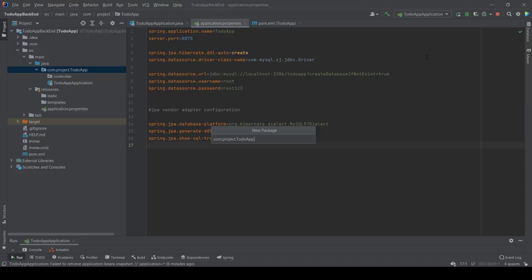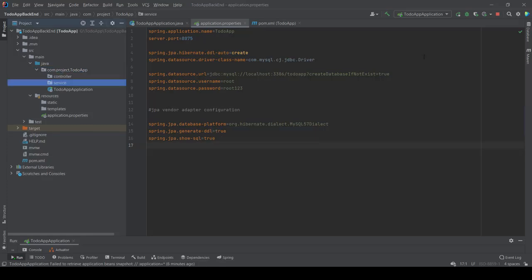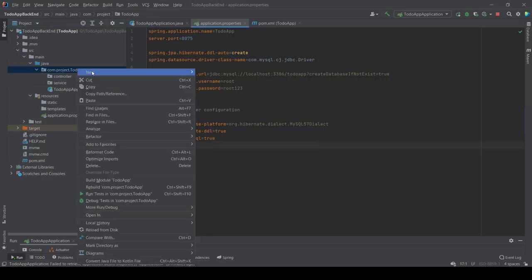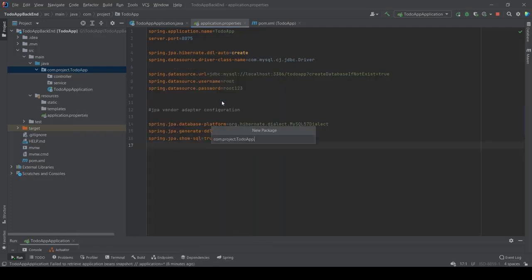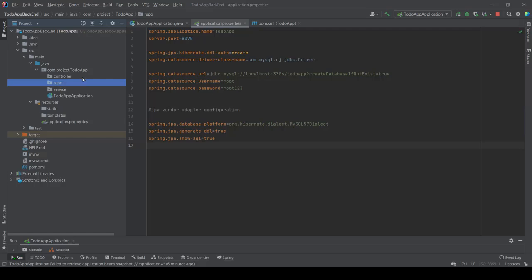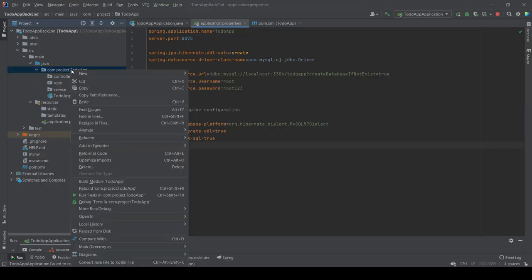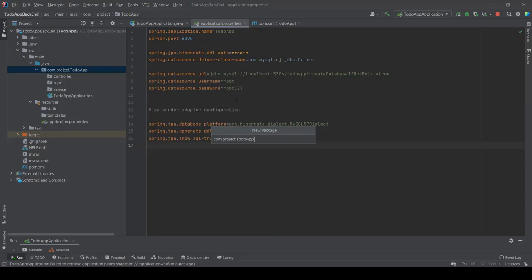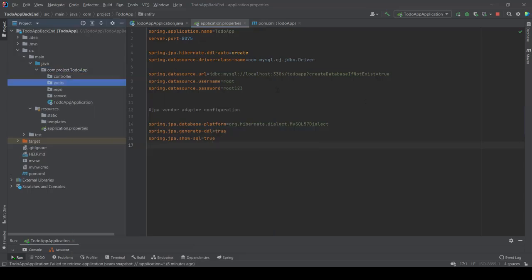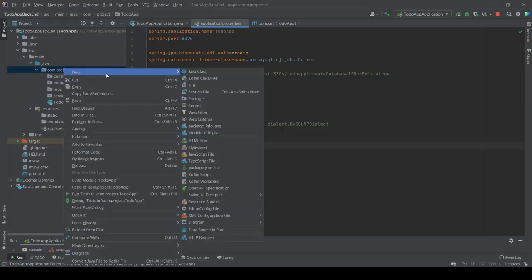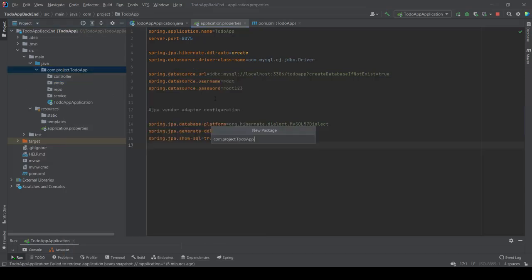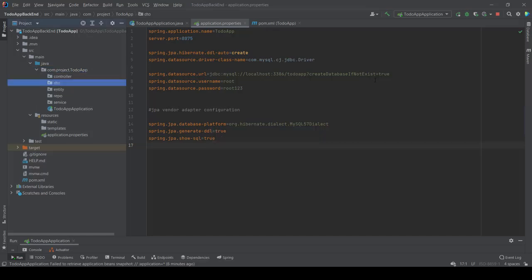The second one is service. After that, you have to create repo. After that, we have to create another package which is entity. After that, we have to create another package which is DTO. These are the packages we have created.